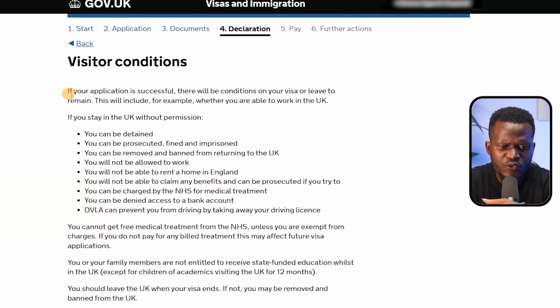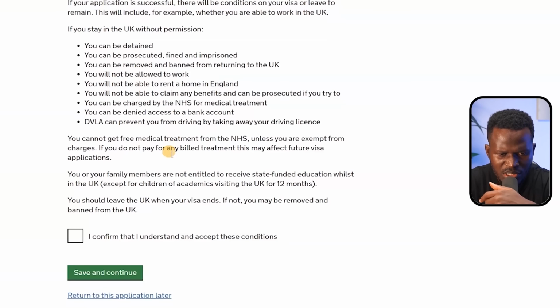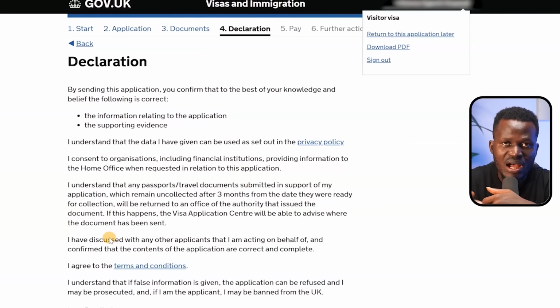So it's saying that if your application is successful, there will be conditions to your visa to leave to remain. This will include, for example, whether you will be able to work in the UK. If you stay in the UK without permission, you will be detained, prosecuted, fined, imprisoned, all of those things, right? Of course, you know this. So I confirm that I understand and I accept these conditions. I'm going to hit save and continue.